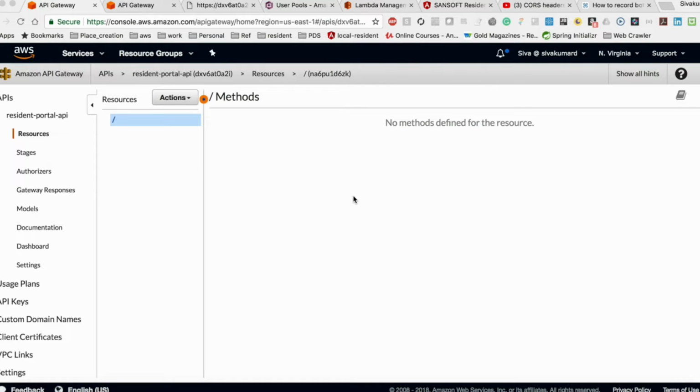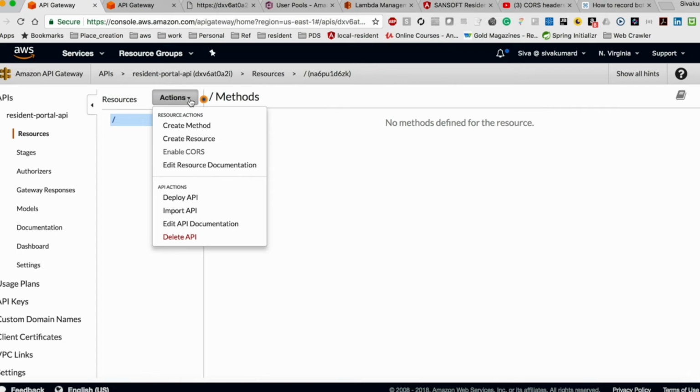Today I'm going to show how to create the AWS API Gateway for accessing the Lambda with CORS enabled. Okay, so let me quickly go through that.